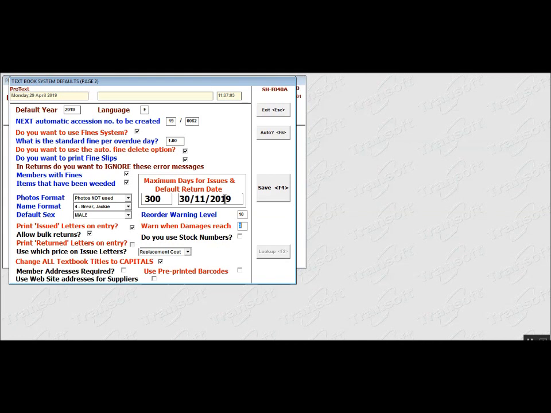Warn when damages reach. In this case, it's got 3. What it means is ProText will check the number of books that a pupil has damaged in the lifetime that they are at your school. So if they get to the stage where you're about to issue them books or return books from them, and they already have exceeded this number of damages, the system would warn you to check the books being issued or returned to this pupil, and to possibly give them a verbal warning that you now know that they're damaging far too many books.